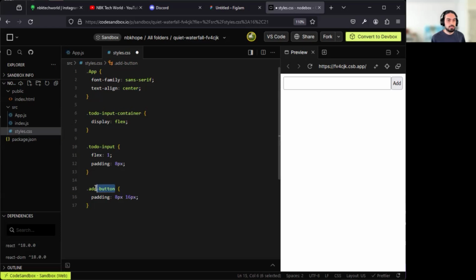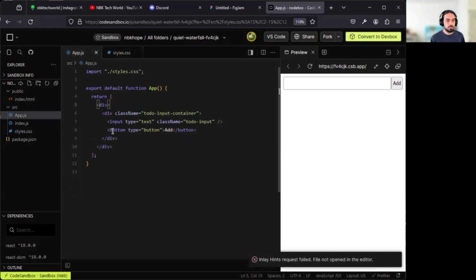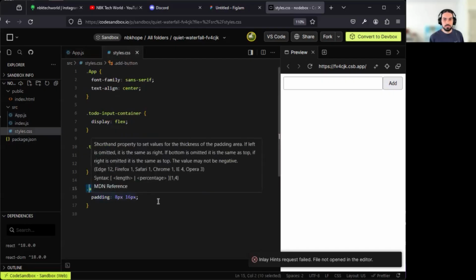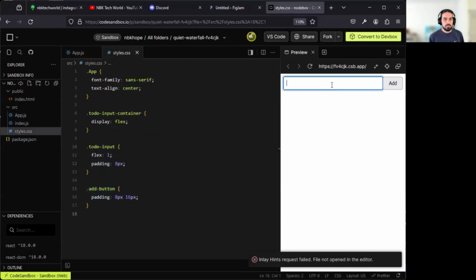Now I need to apply that class to the button. So I'm going to say className there, line 8, add-button. And there's some space now to the left, to the right, and then some in the top and bottom. Although I kind of stretched the input, so it might not have any effect. In any case, it looks good to me.